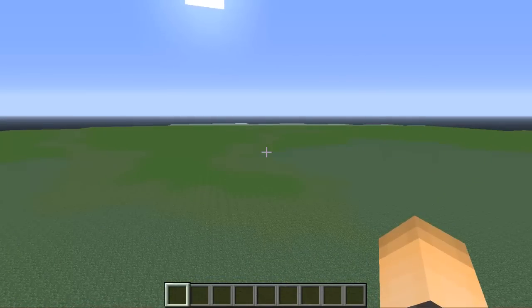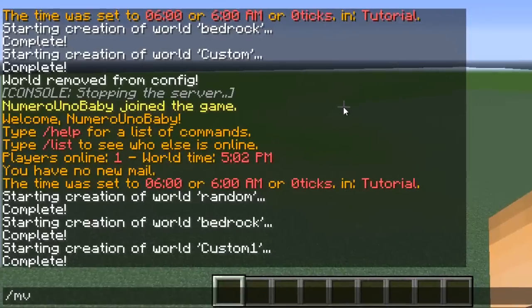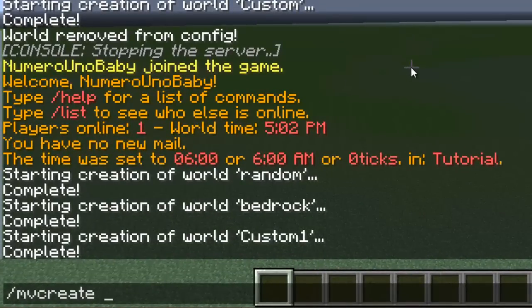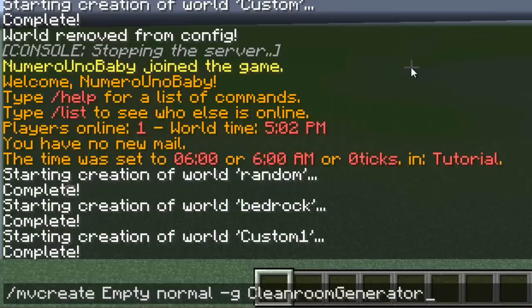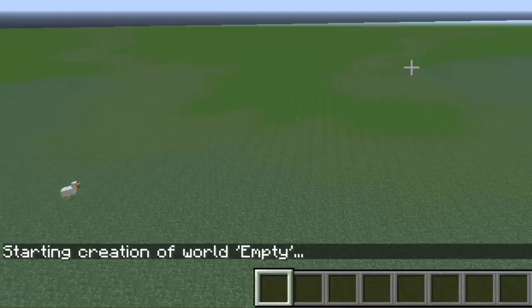Now the last part of this tutorial, it's going to be really easy. I'm going to show you how to create an empty space map, basically just the void. So just type the command /mvcreate, name it whatever you want. I'm just going to call it empty, and now type normal. Now the part that you should remember, hopefully by now, -G CleanroomGenerator colon. Now to make it an empty void space map, it's really easy. All you have to add is a period. So just that one period and hit enter.